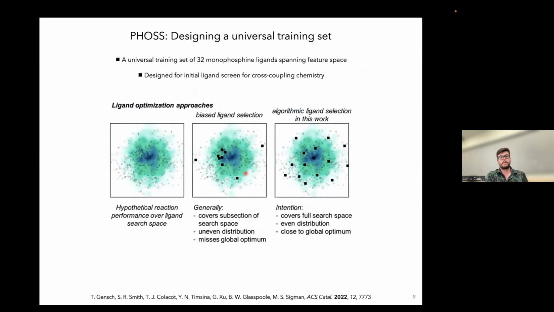So one of the examples of how we can use this space, and this is to design what we call a universal training set of phosphine ligands. So in this paper in 2022, a universal training set of 32 monophosphine ligands. 32 was selected because that's a third of a 96 well plate. And this selection of ligands was designed for the purpose of cross-coupling chemistry, so things like Suzuki-Miyaura cross-couplings and Buchwald-Hartwig aminations.